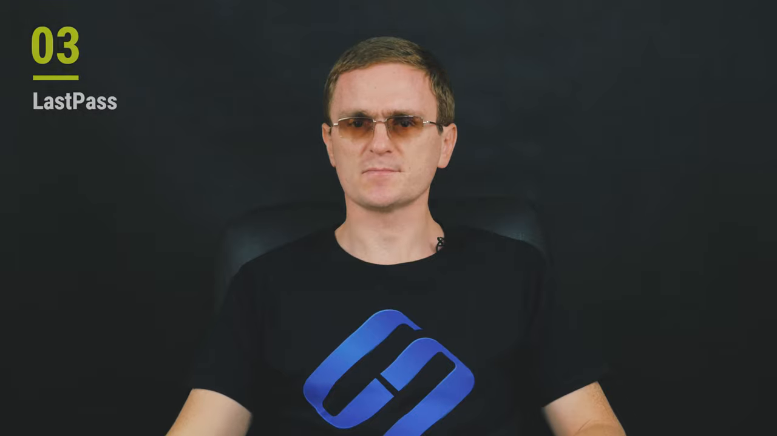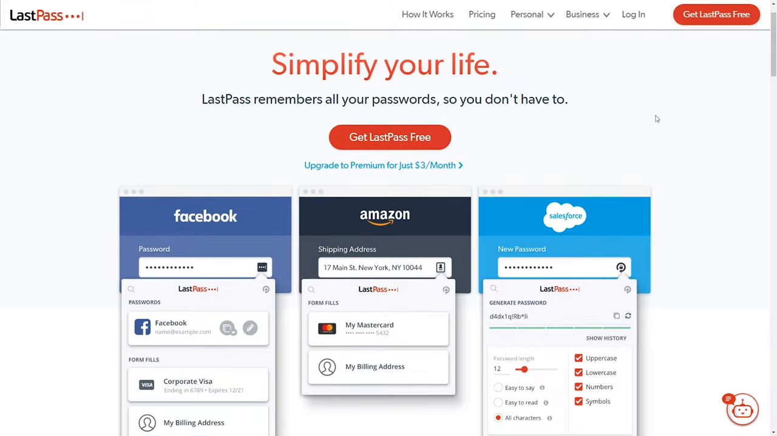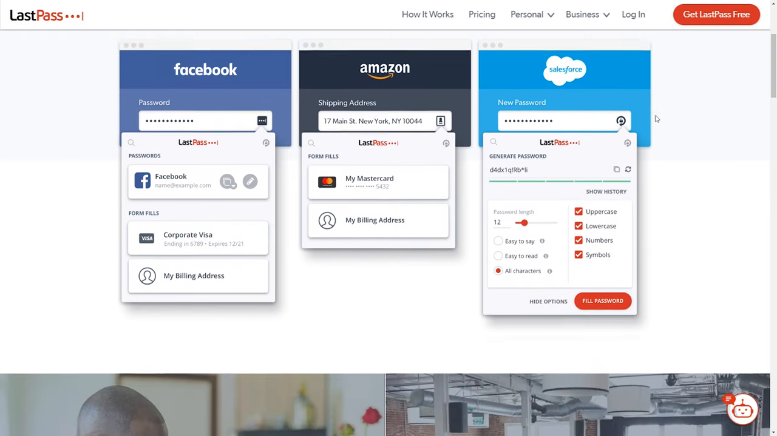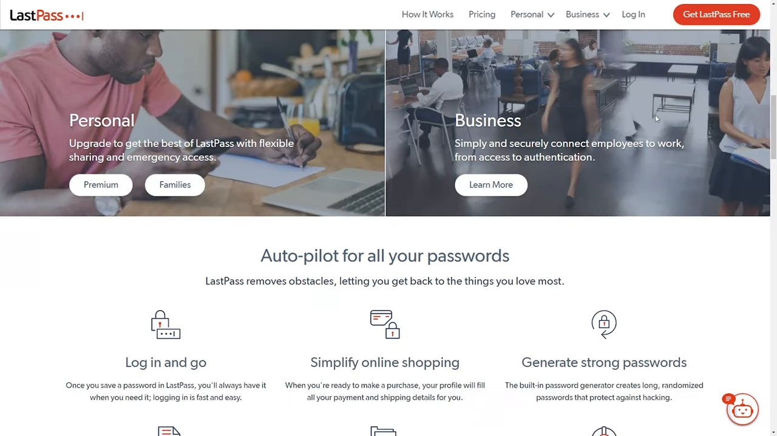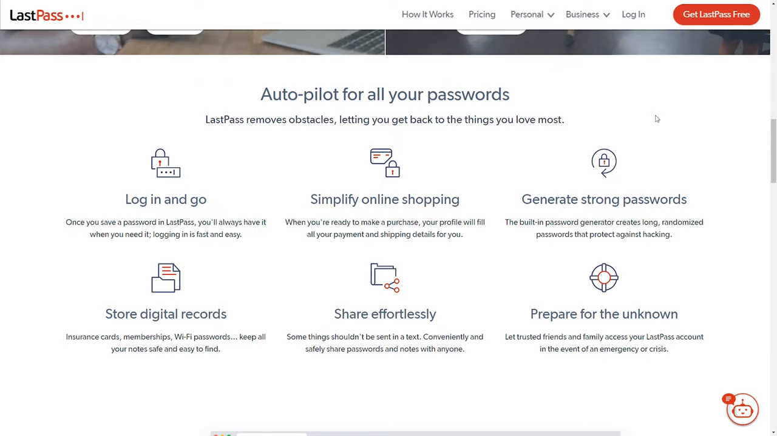Now, we are in for the top 3 password managers. Position 3 goes to LastPass. It fills in logins and passwords automatically for any website you have added, and it can help you share passwords with your family and friends.